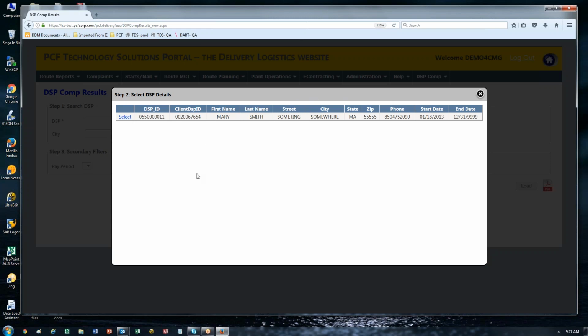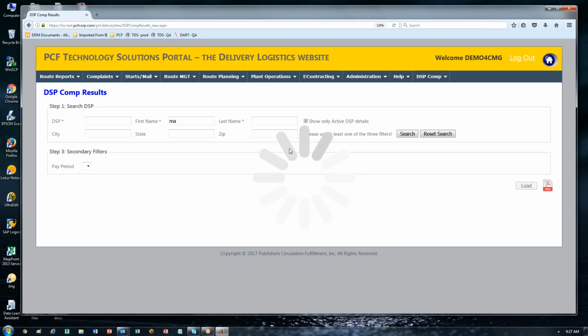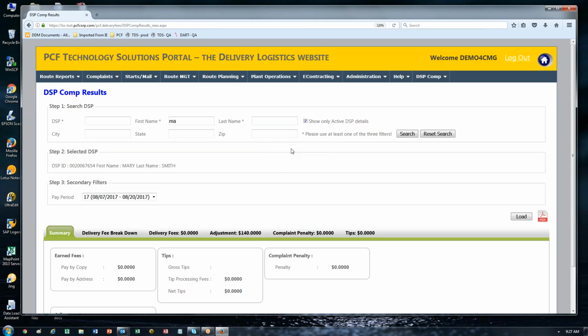And then, of course, if you have more than one item, you would have to click the select button. In this case, we only have one item, so it's very simple to do. We just simply click on select. A little confirmation window asks if this is the one you want to select. When you only have one, it's obvious, but if you have more than one, it just makes sure that's the one you want to pick. And once you do that, the data will load up.